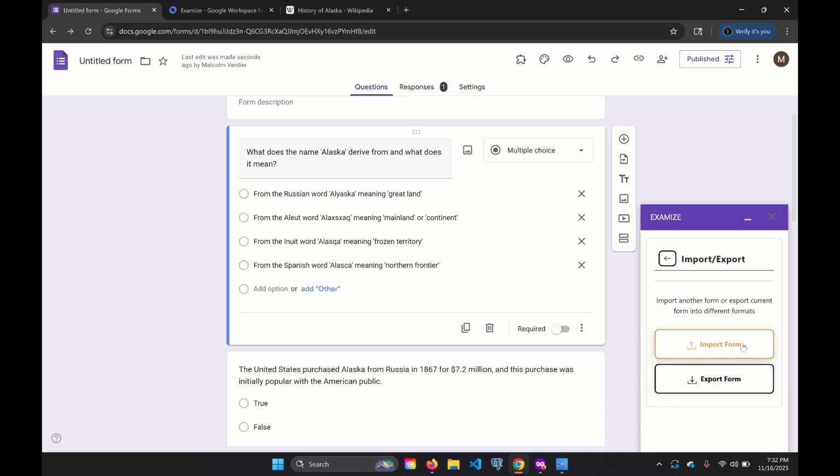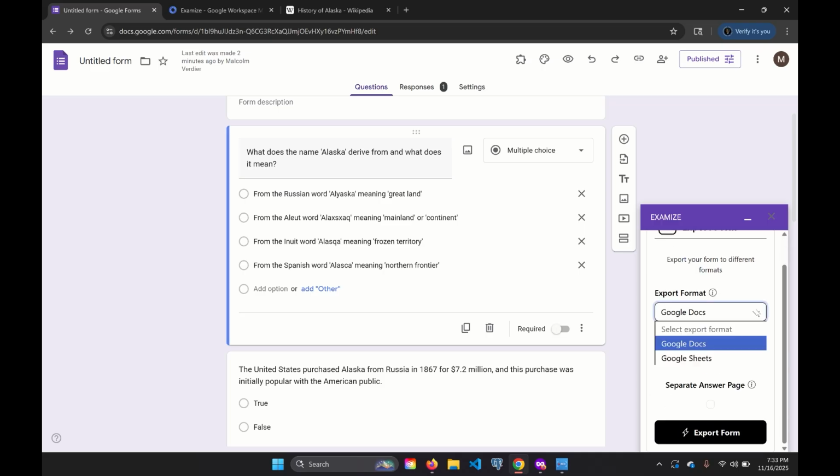And lastly, there's import form and export form. You can import another Google form into this form to allow you to pretty much merge the questions into one form, which is great for easily creating different quizzes. And you can export this form into different formats, into Google Docs or Google Sheets. That way, if you want a printable or you want just to have a quiz bank in Google Sheets, you can do that as well.